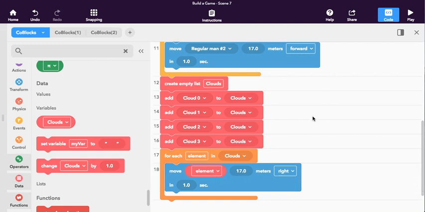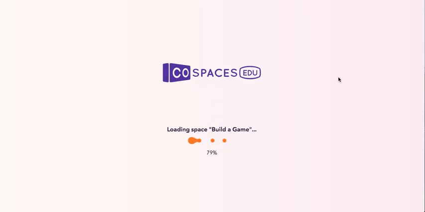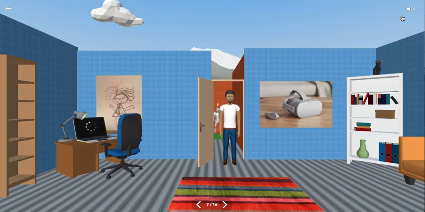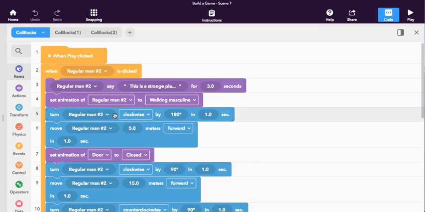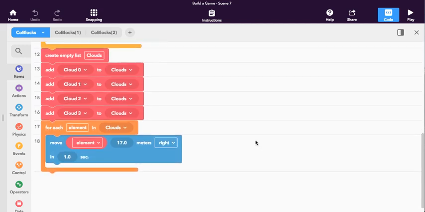Now I'll just show you what happens when I do this. So I'm going to click play, and you can see, whoa, okay, one goes, the next one goes, and then the next one goes. So they're actually all running one at a time, and we don't want that because that doesn't look very realistic. Plus they're moving way too fast. I'm going to say like 17 seconds.